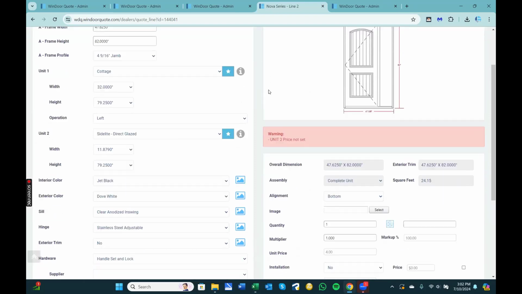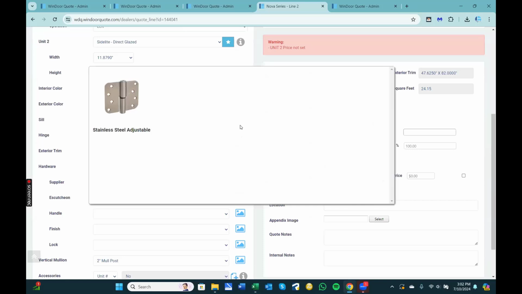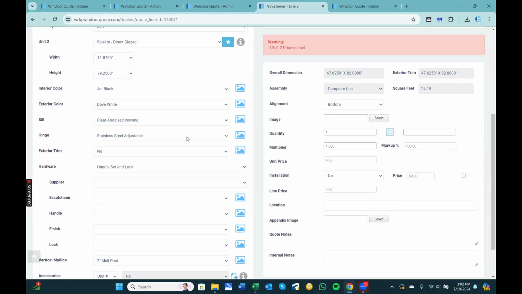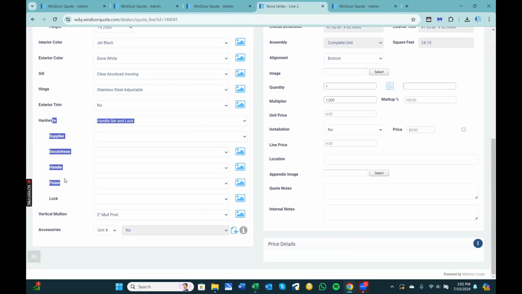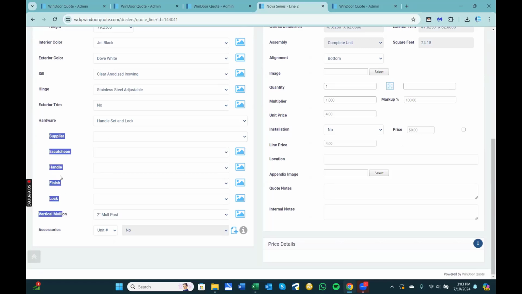The sequence down below right here, we have a sill selection, and on that setup page, you can upload your different sill types. Then we have a hinge selection right there. So I'd encourage everyone to upload images for the image selection. And then we have your detailed hardware selection, where we have 4 different options of no prep, double bore prep, custom prep, handle set and lock. If you select handle set and lock, then you go through the guided selling selection process there.